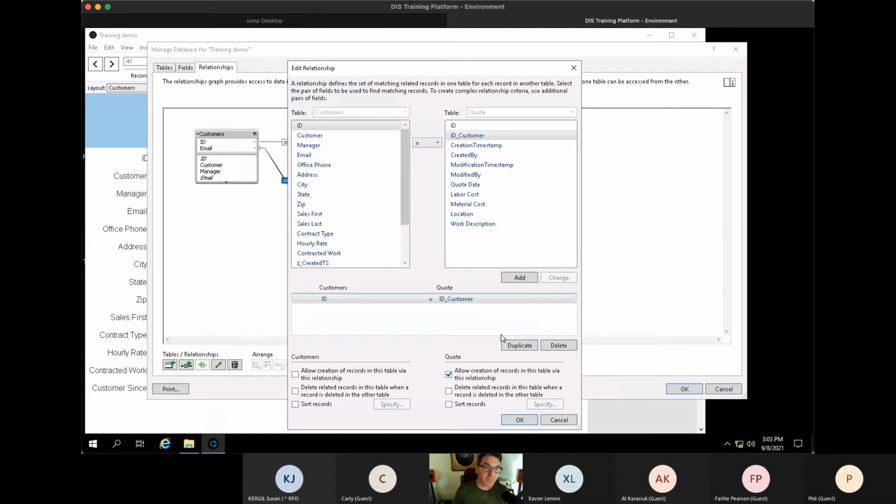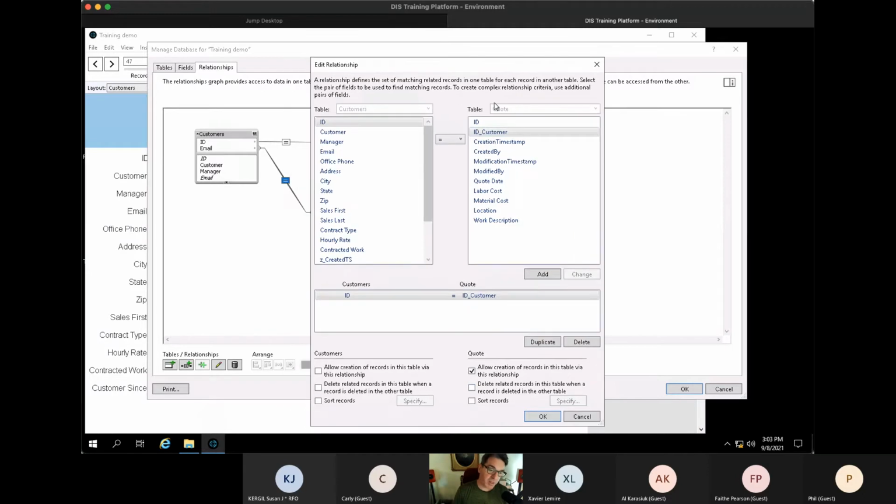And then we're not going to talk about these other checkboxes. Delete, except briefly to talk about what they do. If this box is checked, then when I delete a customer, it automatically deletes all of the work orders, or in this case, quotes for that customer.